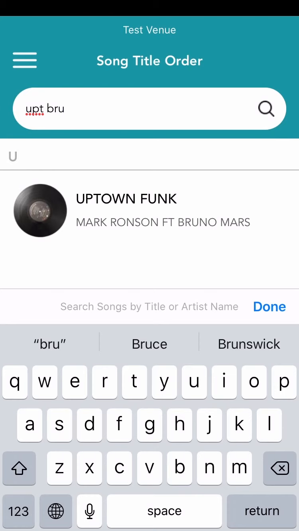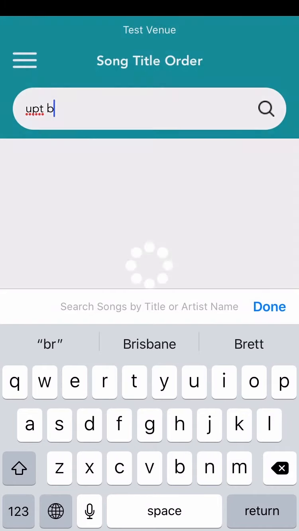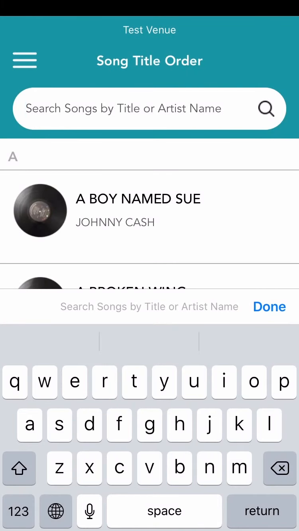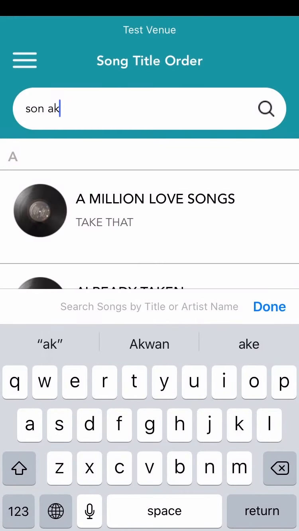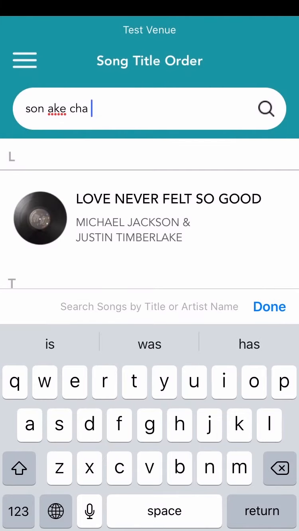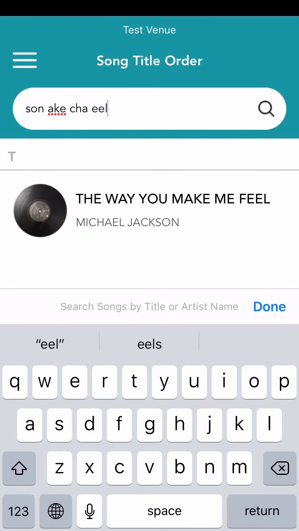I'm going to go one step further with this search and do a search for The Way You Make Me Feel by Michael Jackson. But I'm going to chop bits out of each word. So here we go. Let's go SON out of Jackson, then AKE out of make, then CHA out of Michael, and then EEL out of feel. And as you can see, the app has already found our song. So just as long as your letters are in the right order and you put spaces in the right spot, Fuzzy Search will actually find it.